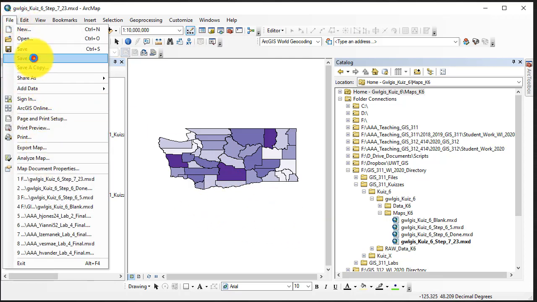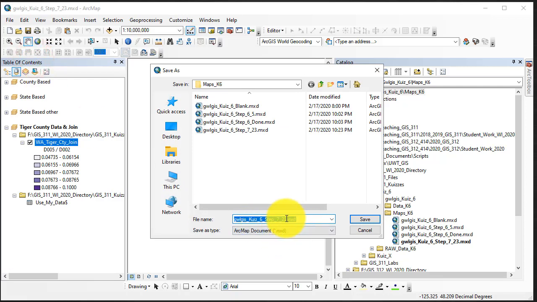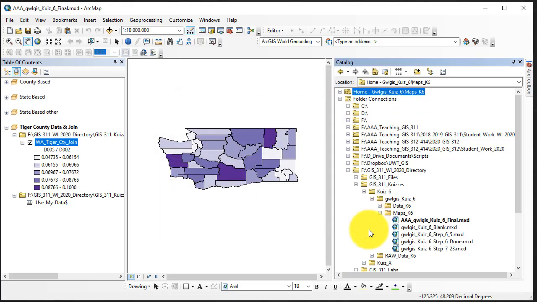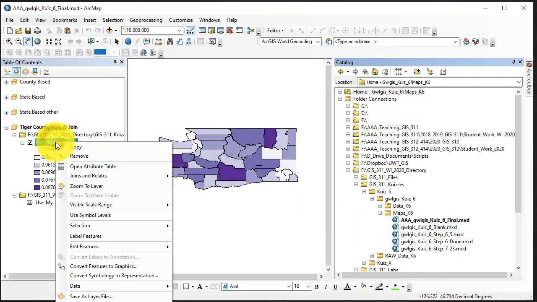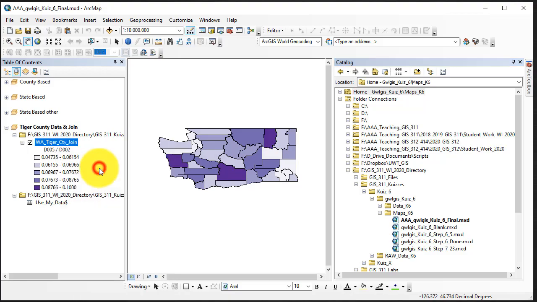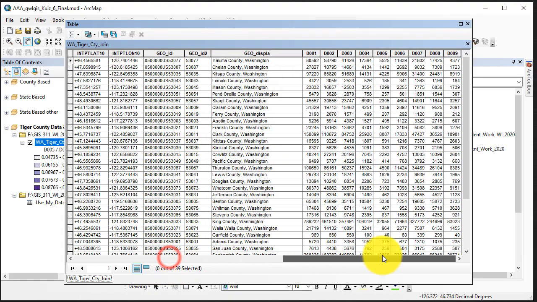I'm going to File, Save As, Final.mxd, and I'll put in AAA, User ID, Quiz 6, Final. Save. I do want to point out there's one other way I could have done this. I'll do it very quickly.